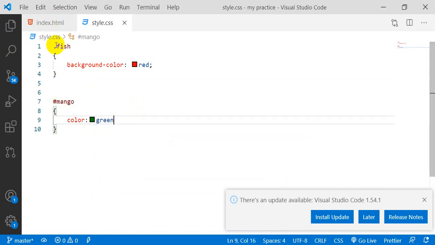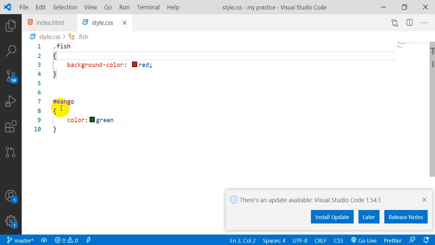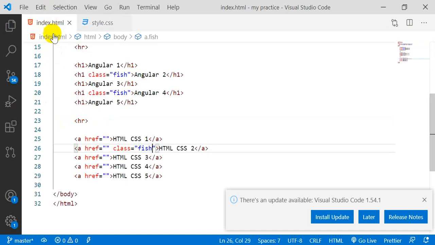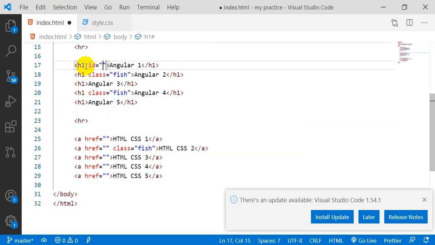So see, instead of dot we are using hash. Dot means generic class selector, hash means ID selector. The working of both generic class selector and ID selector is same. Same means what? You can use it inside all the tags. So now observe here, I will call this inside Angular 1 with the help of ID. How am I calling? With the help of ID. ID is equal to mango, I am calling.